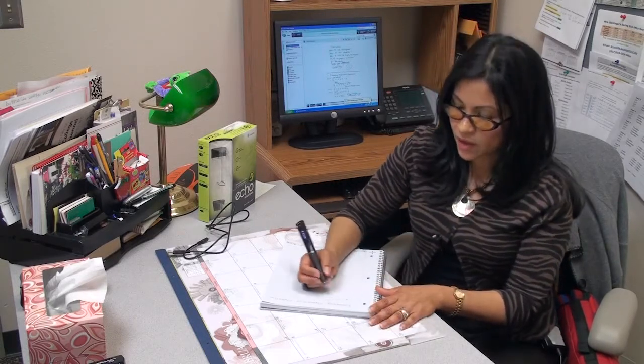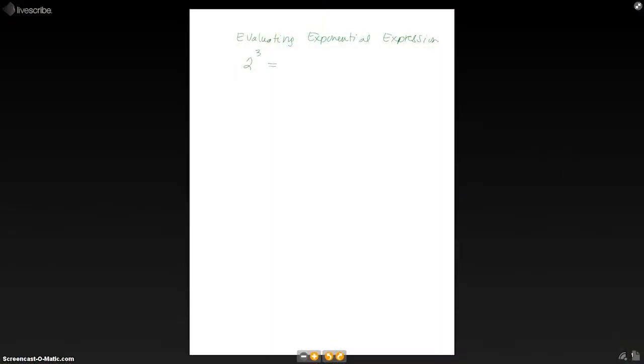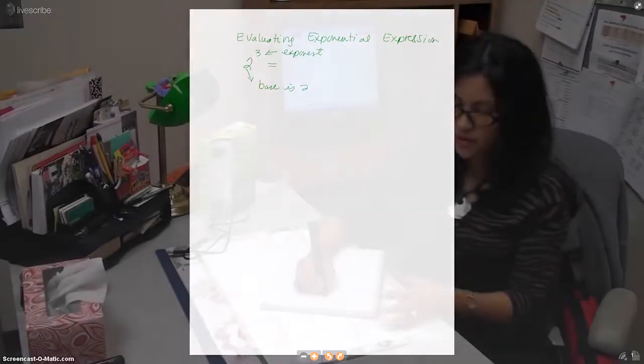So we're going to walk through a series of examples, first with numbers, and then we're going to work with variables. In the first example that we're going to look at, we're going to look at 2 to the third power. We identify the base as 2. And the exponent is 3. Another name for exponent that you might be familiar with is called a power.